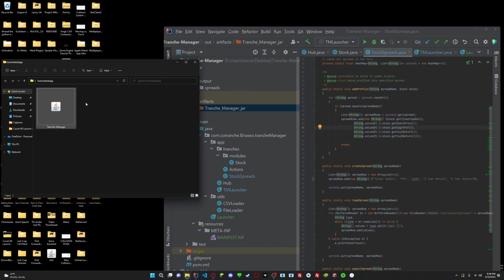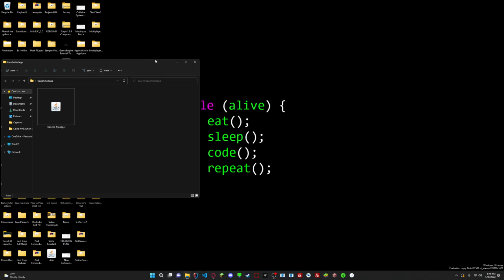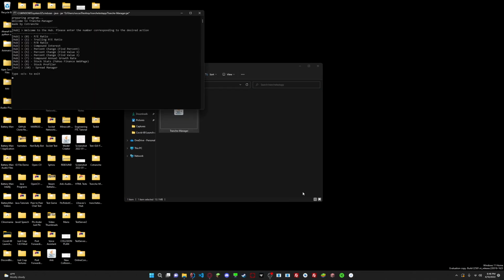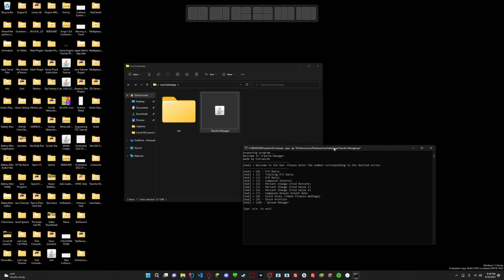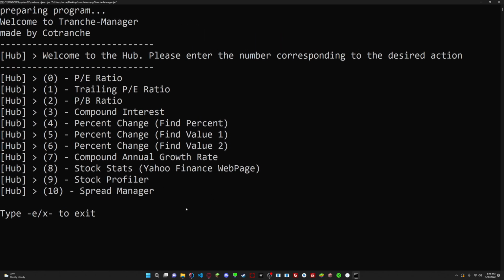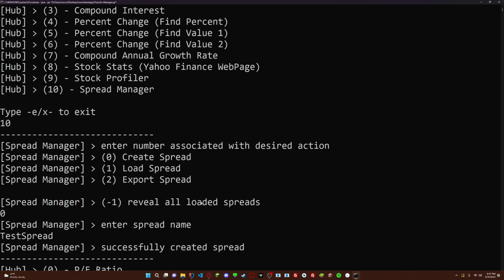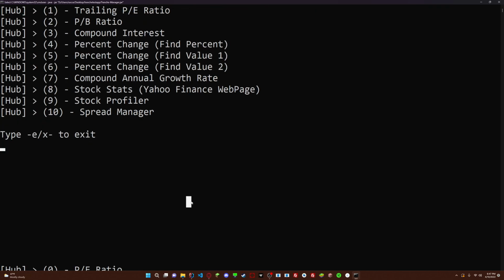Alright, so I just updated my code. Okay, so let's run this once again. Alright, so you can see it created the binary folder. So let's make sure you guys can see this. And okay, let's do that again. So let's create a spread. Right, we'll just do test spread. Right, we've created the spread.